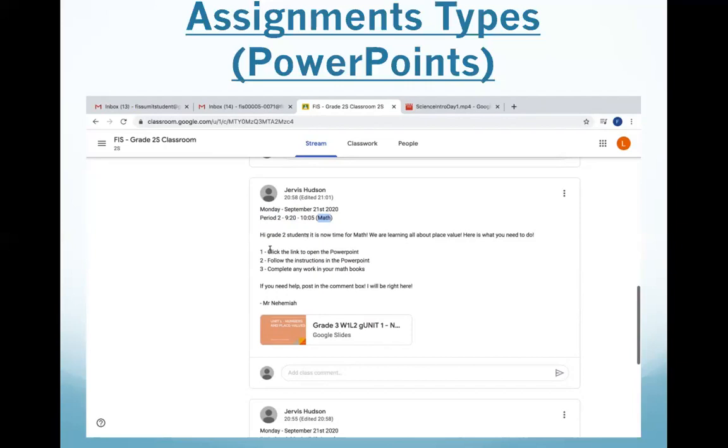And so it says, click the link to open the PowerPoint. Following the instructions in the PowerPoint, complete any work in your math books. Again, if you need help, post in the comment box. I'll be right here, Mr. Nehemiah. So it's the teacher. Right? So students can post right here.